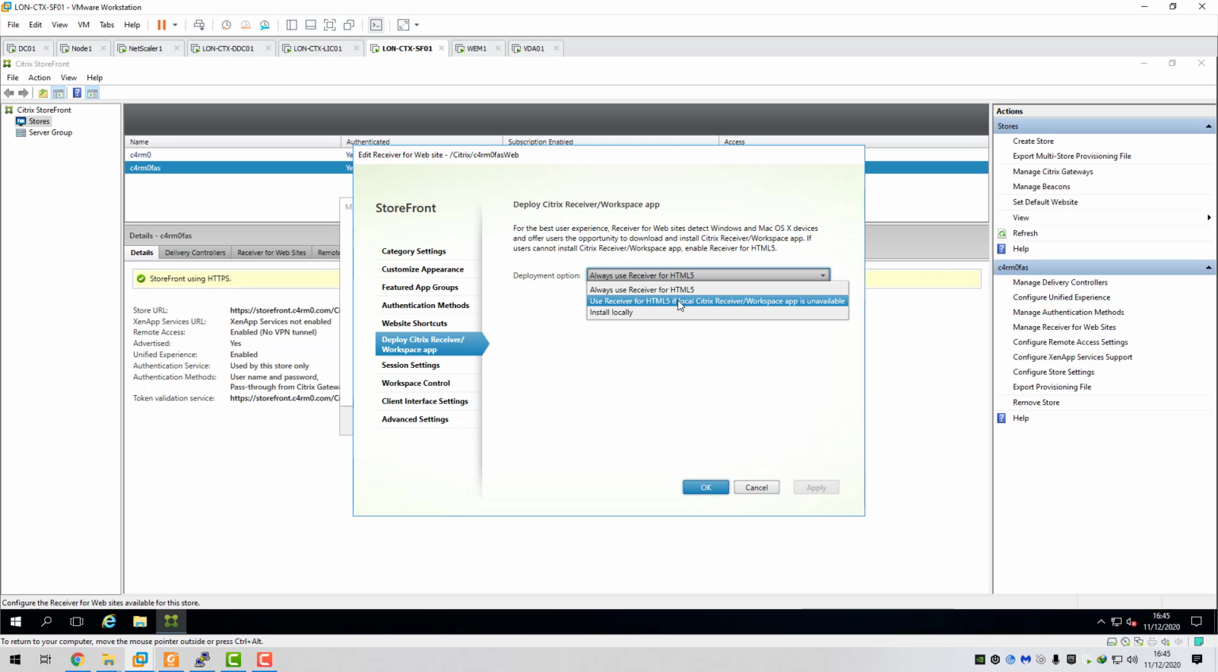So this is like a fallback option if the endpoints don't have the native receiver or Workspace app. It can then fall back to HTML5. In this lab, just because we want to fully test it and I'll show it to you, I'm just going to set it to always use Receiver for HTML5. In a production environment, you would use the middle option more than likely.